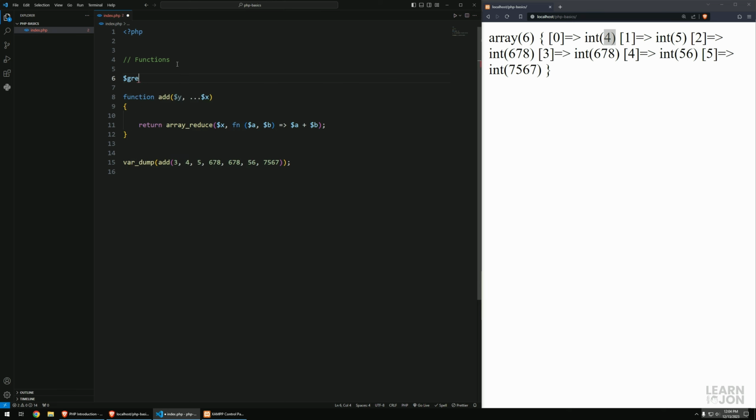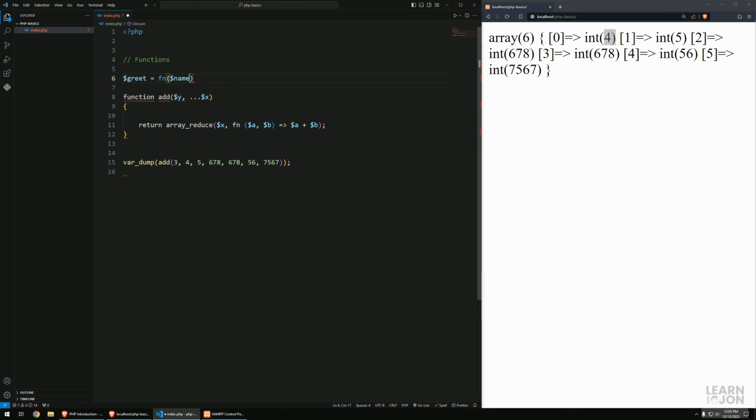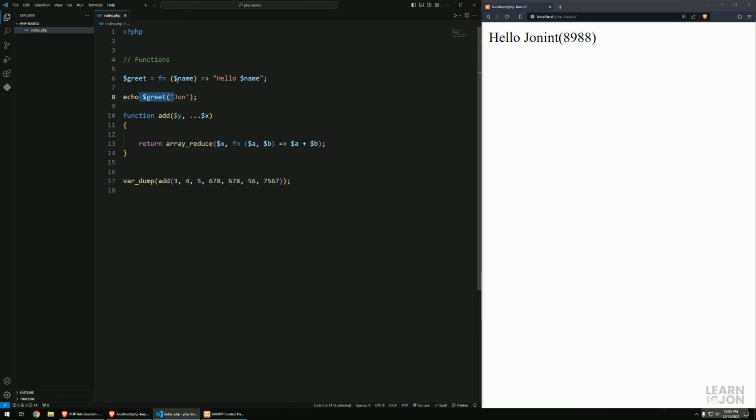Let's say I have a greet variable. I'm going to set it to fn. Let's take a name, and return hello name. So in here, even if you use the curly brackets, you must end it with a semicolon because now you are assigning an expression to a variable. So if you are using arrow function like this to declare your own arrow functions, make sure you are ending it with a semicolon. So if we echo that greet and pass John into it, and let's get rid of this one, that's the number, and we get hello John.